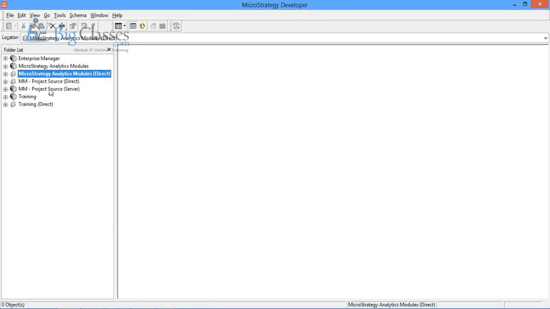So all these project sources, the training one, the MicroStrategy analytics module, every project source is connected to a specific metadata. There's one minor difference that you see over here. The boxes are the same, the icons are the same, but some are represented with a globe icon and the others without. What does this mean? MicroStrategy can be connected in various modes, either a 2-tier mode or a 3-tier mode. A 2-tier mode is a direct connection where everything resides local to your machine.